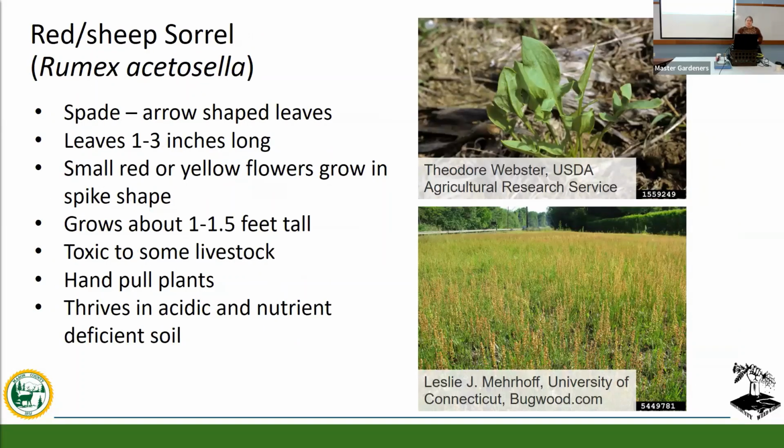Okay, and then this is our last plant. So red or sheep sorrel. This is a non-native plant that is a perennial. It will spread in disturbed sites. It thrives in acidic and nutrient deficient environments.